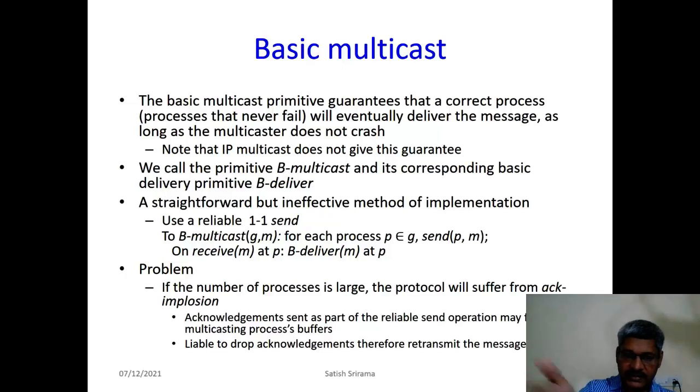That in turn means that for process 1, which has multicasted all the messages, since the acknowledgement is lost, it thinks the message is not delivered. So it will try to re-deliver the message. If it re-delivers the message, then there are more acknowledgements. This is called ACK implosion. Because of that, this basic multicast algorithm, the way I have defined it, is a really bad choice.